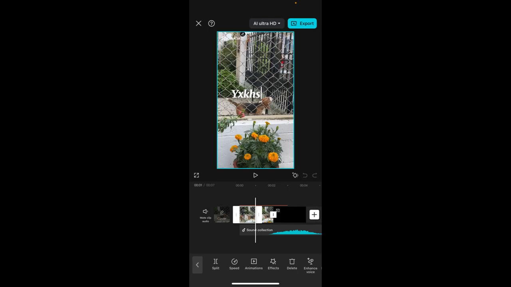Look at the bottom of your screen where you can see multiple options over here. Just drag it to the left side until you see this volume icon. Now click on this volume.